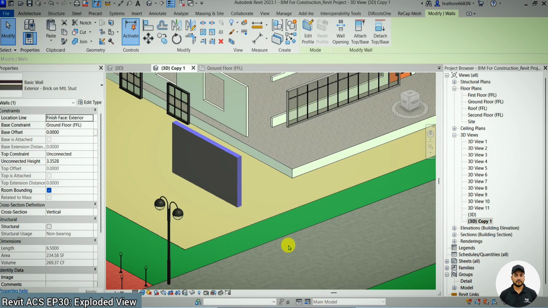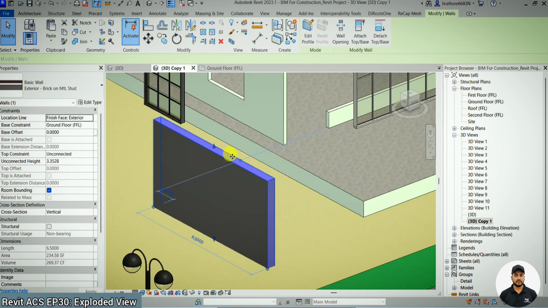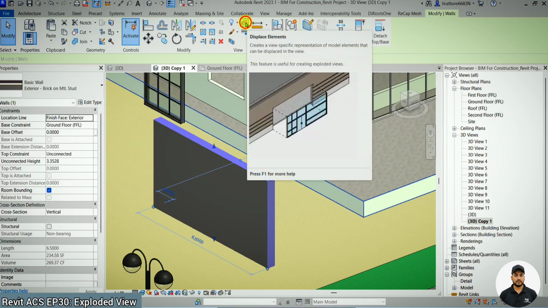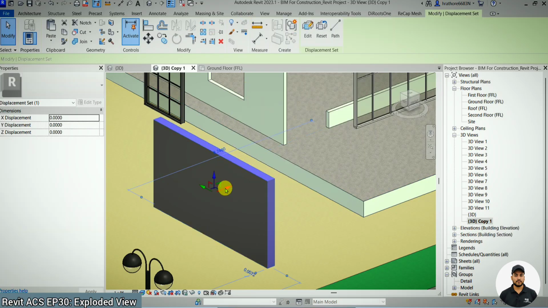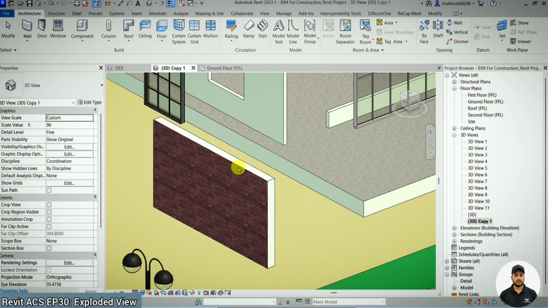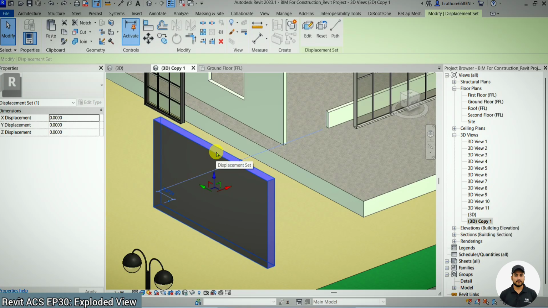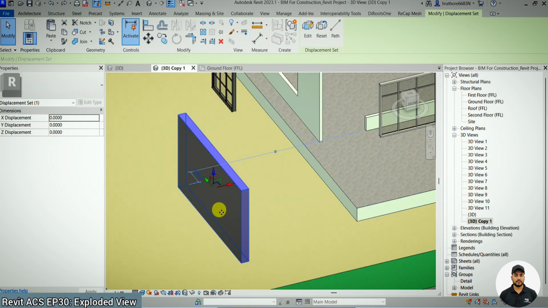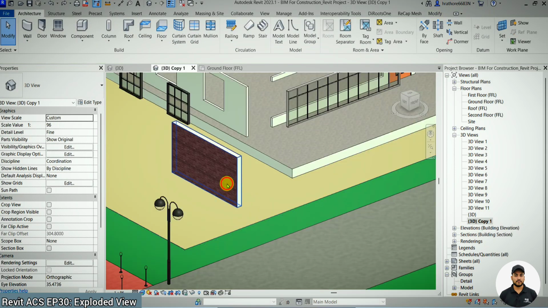For that, simply you have to click on this. First of all, if you directly click on displace element, it will control the whole wall, it will not control the different layers. So first of all, we need to break this wall into its different layers. For that purpose, you need to select, okay, you will be clicking on this wall again. Let's say we'll be clicking here.